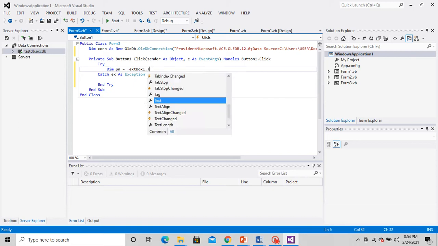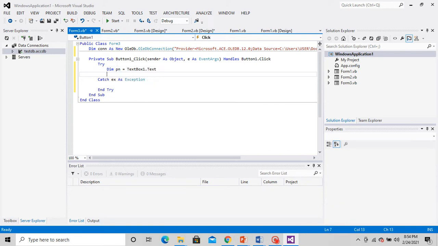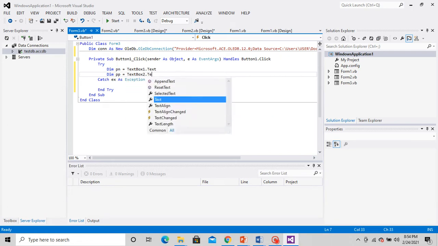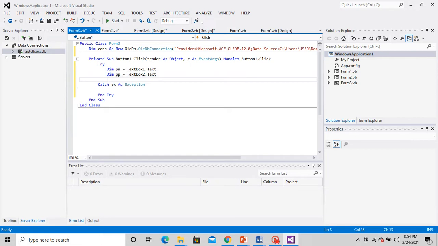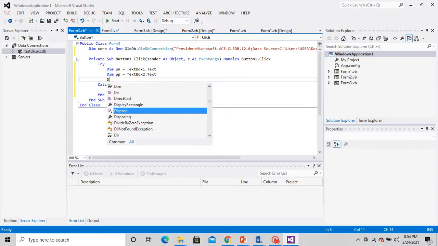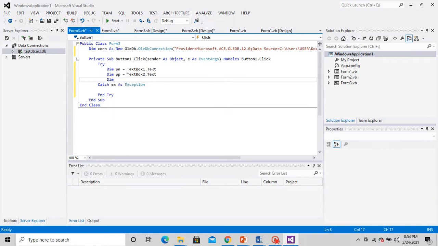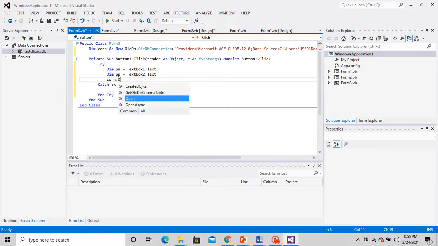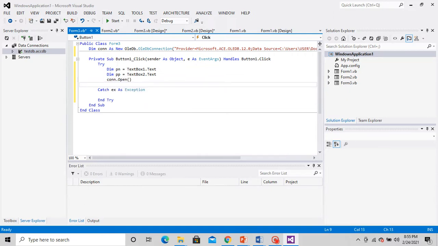I am just taking the product name into the variable pn and product price into the variable pp. Why textbox1 dot text? Textbox1 is the text box which corresponds to the product name. Textbox2 is the text box which corresponds to the product price. Now I'm opening the connection.